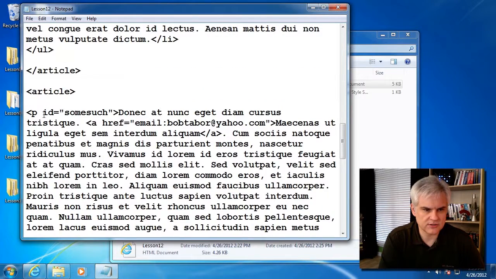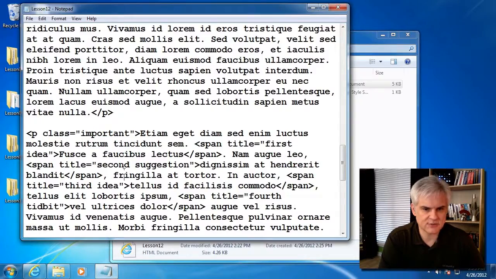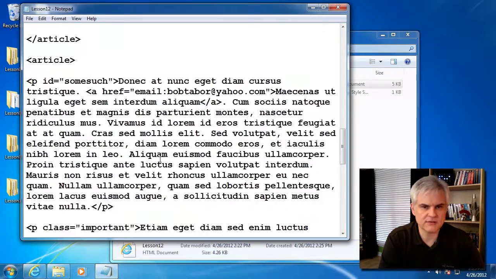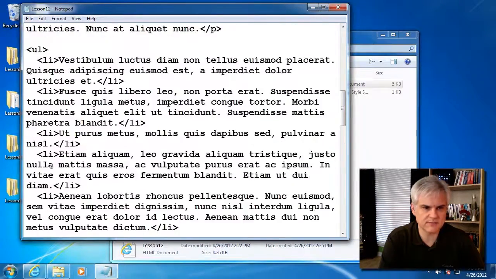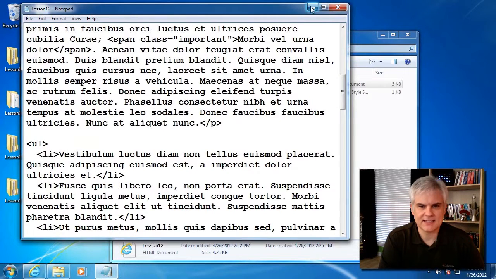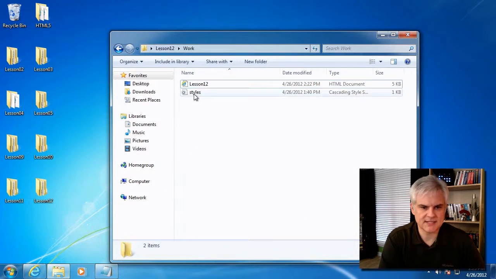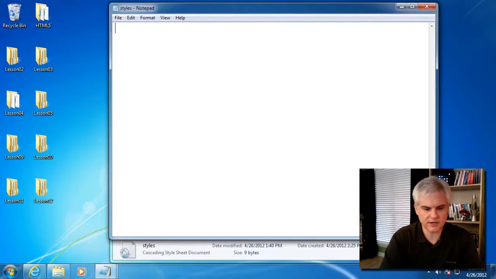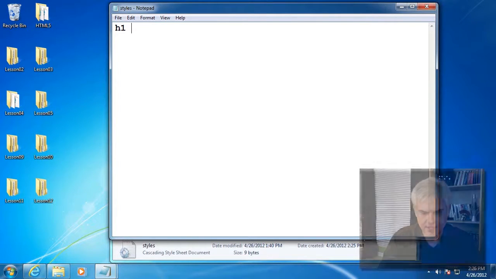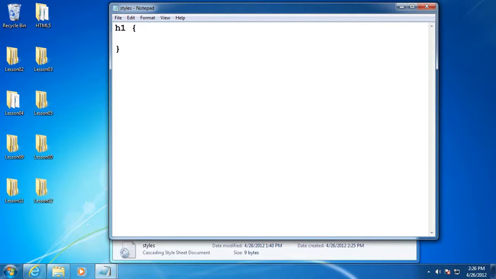There's articles that contain paragraphs with IDs, with class references. There's spans that have title attributes, and we'll use all of these to make different selections inside of the document. You can see there's an unordered list with some text inside of it, and I'm going to go ahead and minimize that. Then we can take a look at the styles, which is blank, and it's a fertile playground for us to play in. So let's begin by styling up our H1 just to quickly demonstrate all selectors.